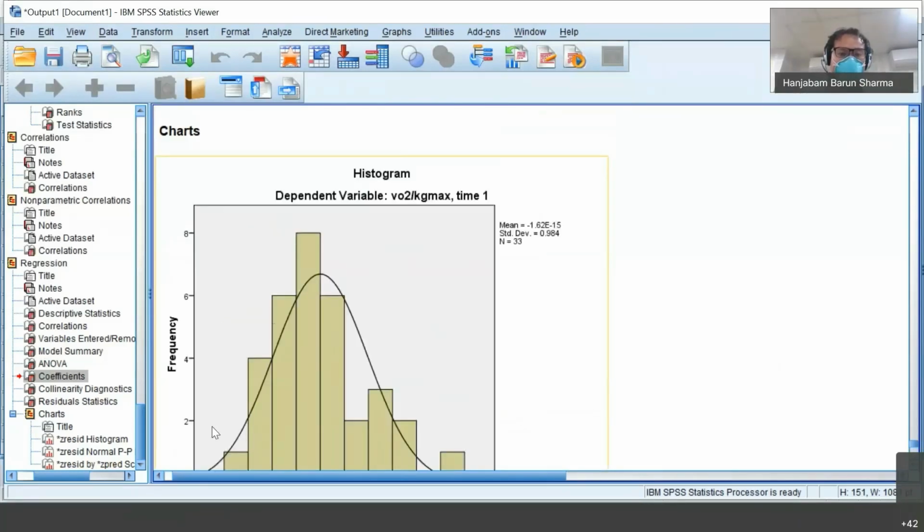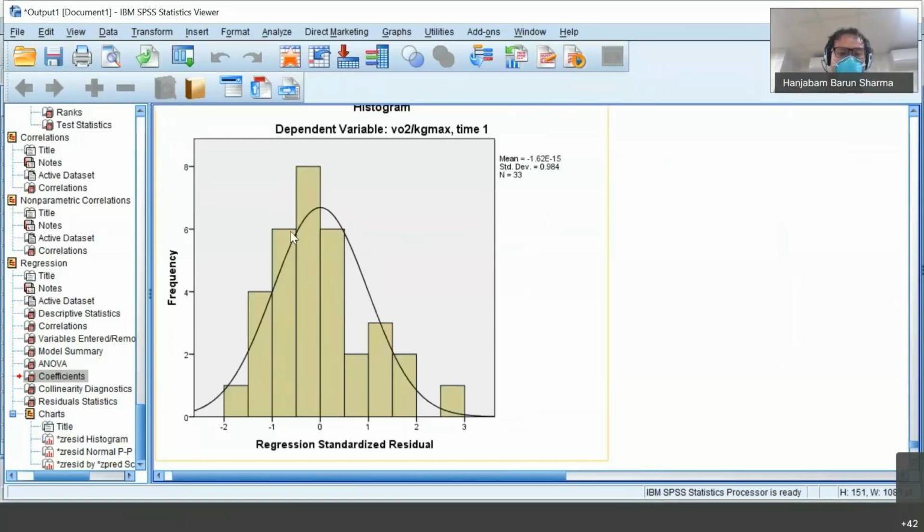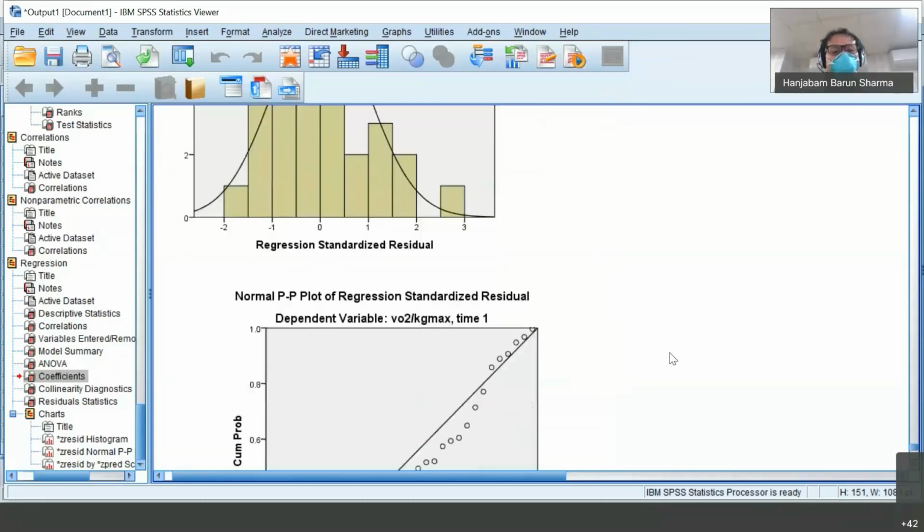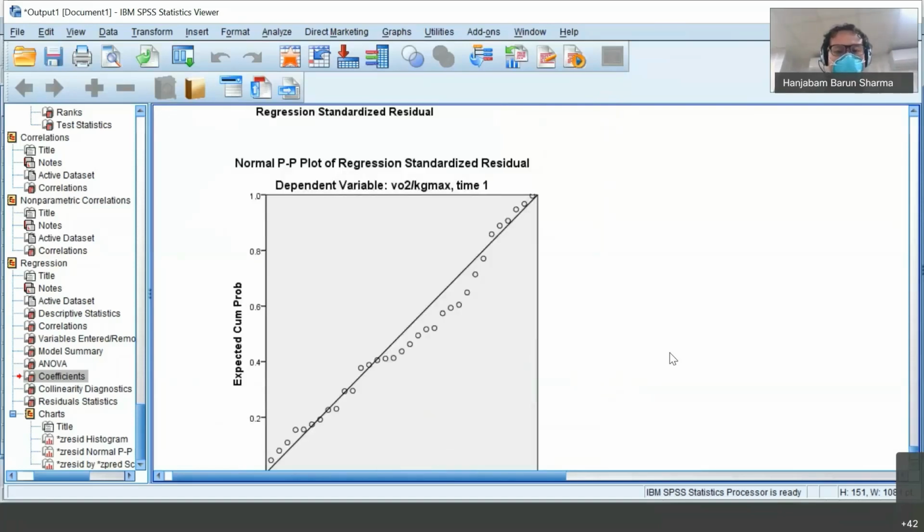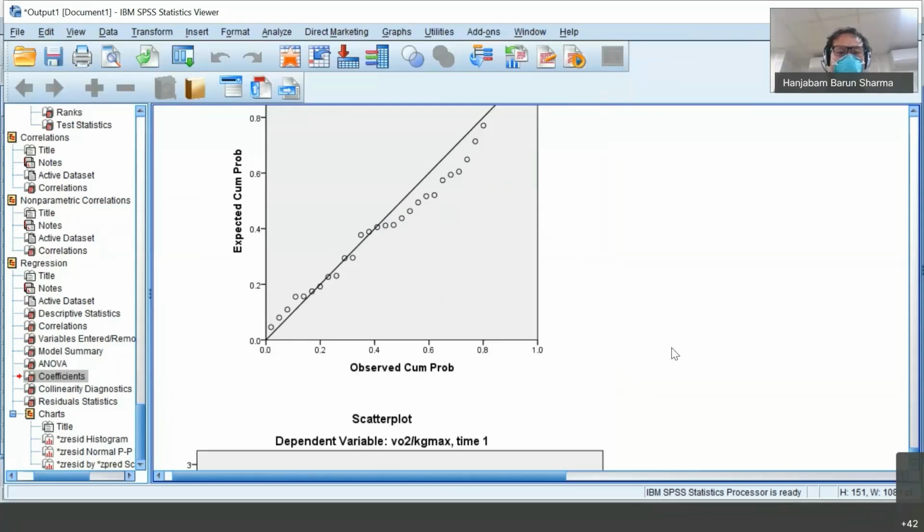It is generally normally distributed here. You can see the graph. So normality of the residual is important, because if your residual is not normally distributed, you cannot go ahead with regression analysis. The same thing applies to the PP plot. All the dots should lie along this line. Then you can say that it is normally distributed.